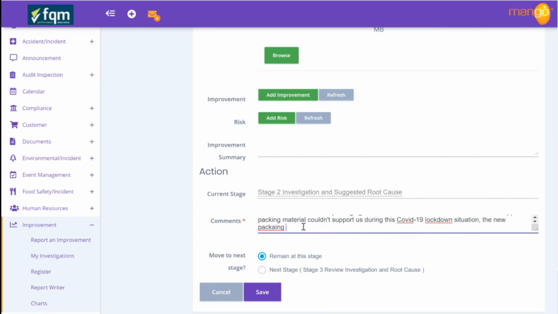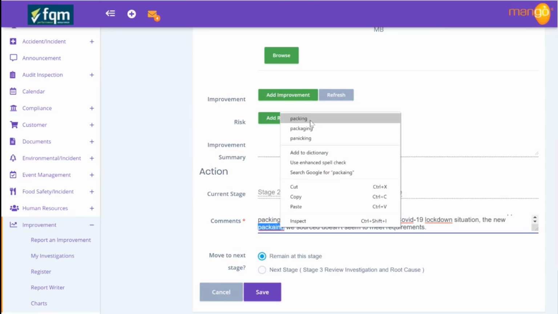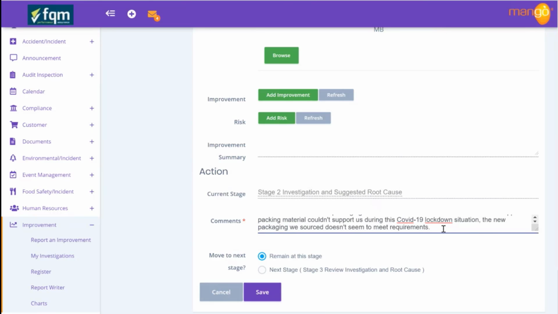The new packaging we sourced doesn't seem to meet requirements. So we've identified that we think it's a packaging issue that we need to address. So an improvement has been raised linked to this issue for our purchasing team to find an alternative supplier.